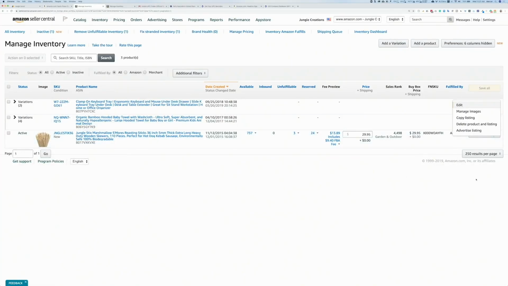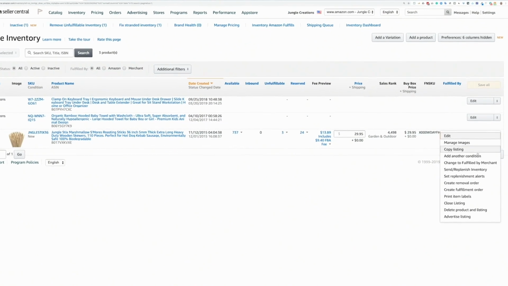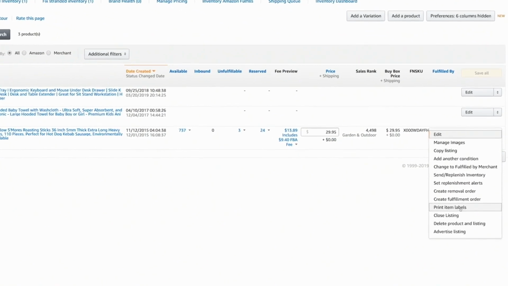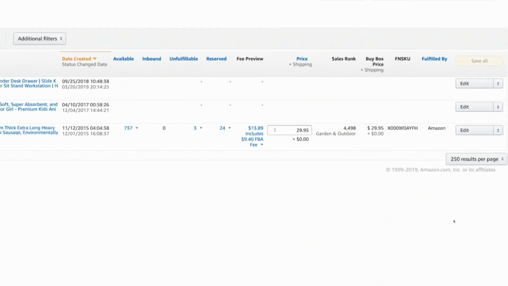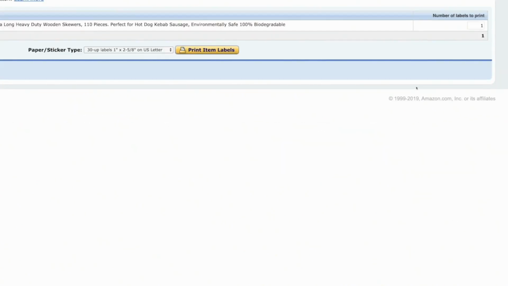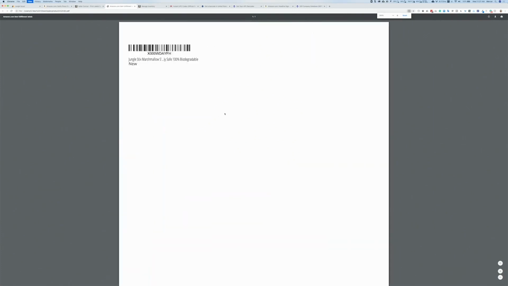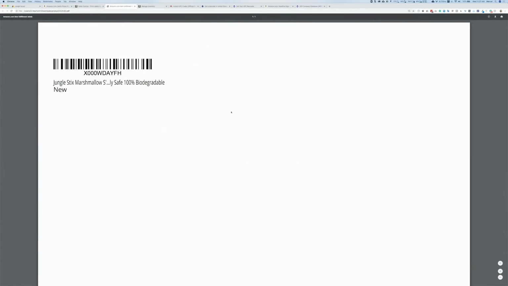you get your FNSKU by going to print item labels from this dropdown. And then print item labels. And then after you've done that, you'll have the barcode that looks just like this. And this is the FNSKU barcode. And you actually don't need the text. All you need is just the barcode itself and the X00 number.